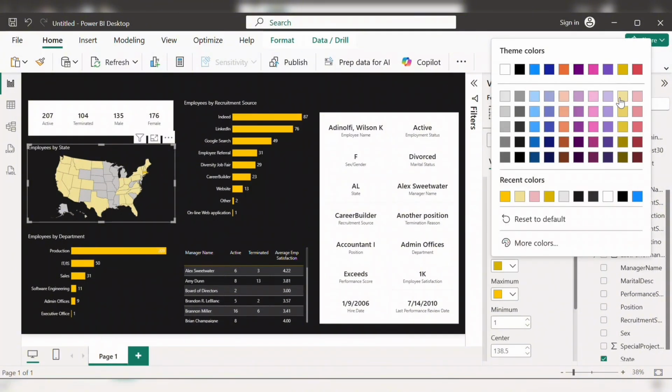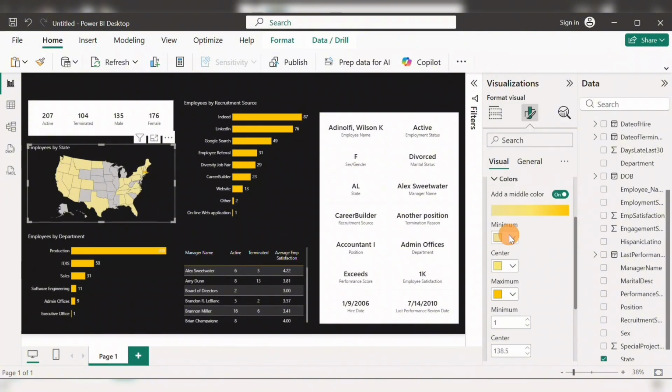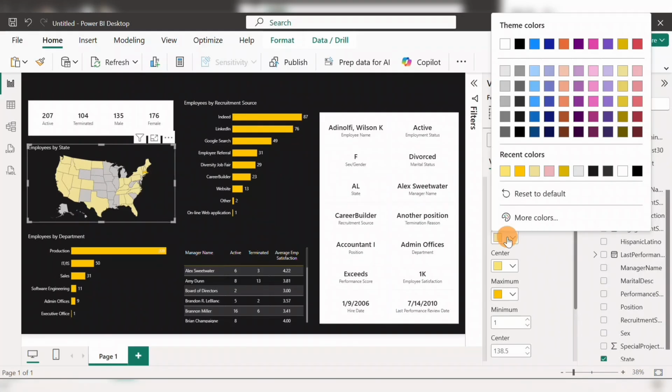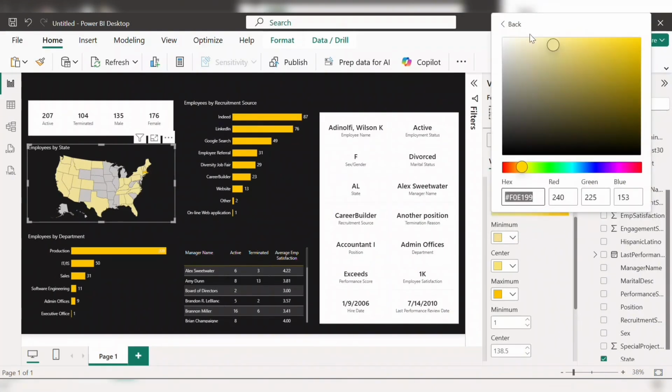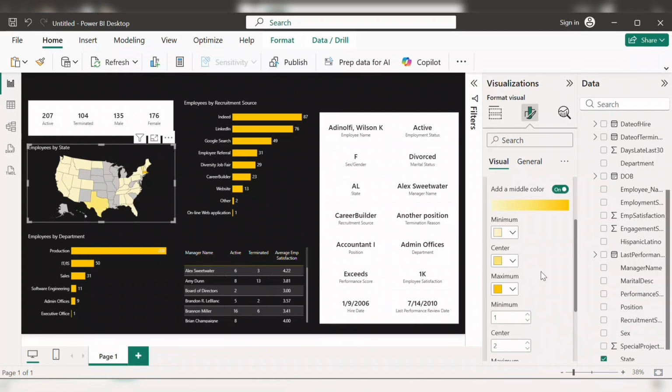Then for the center, I'm just going to go to More colors, so let's go with this. So we stick to the plot. And then for the minimum, I want this to be a little bit lighter, so I'll select the minimum, go to More colors and choose a lighter color. I can see that the minimum, of course, is 1. We have some states where the employees were 3. So 1, 2, 3, and then the highest here is 276. So the center should not be this value. The center should be from 2. So now we're done setting the colors.